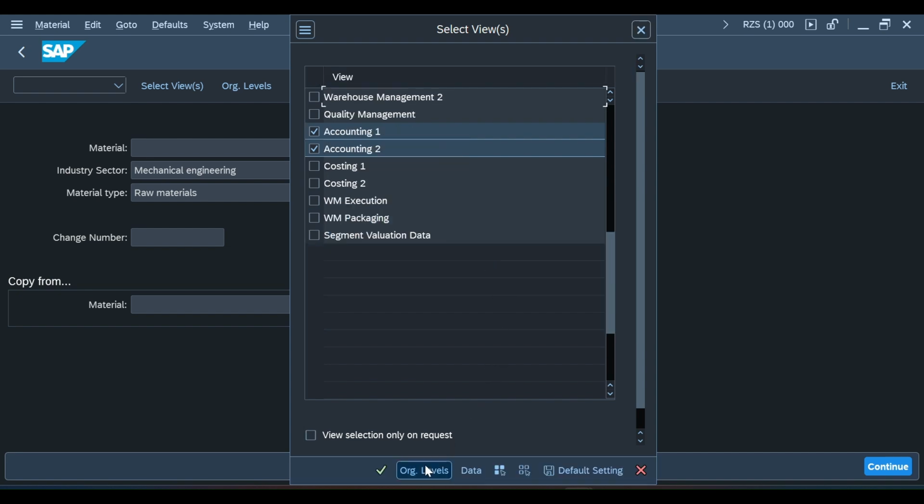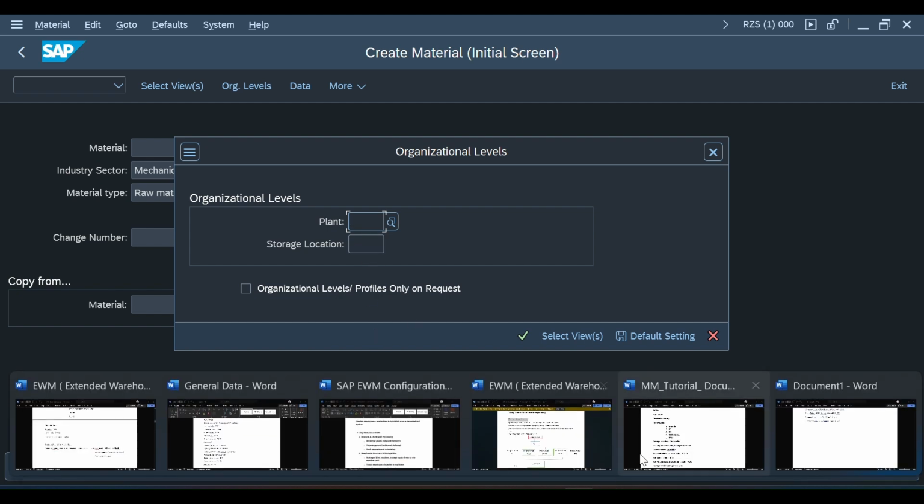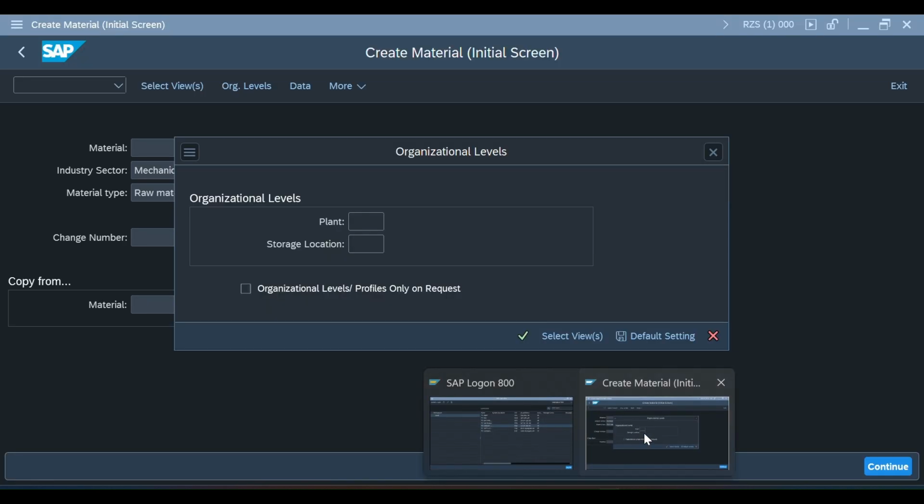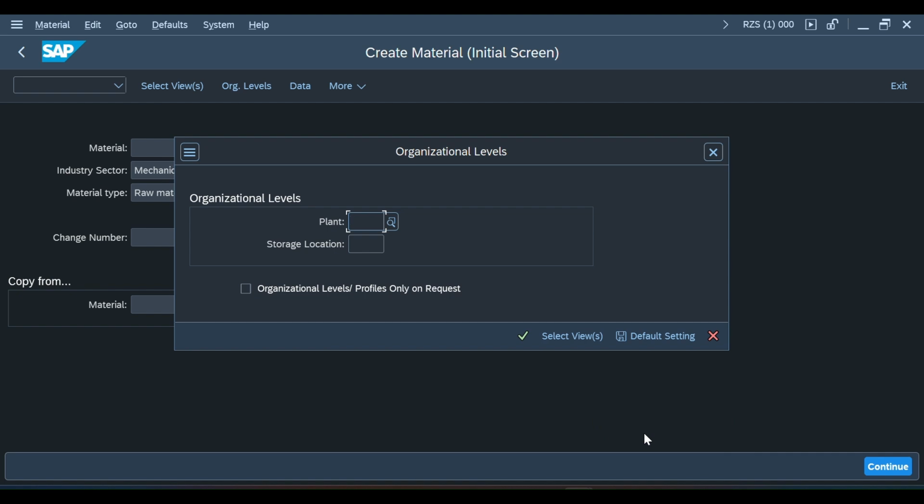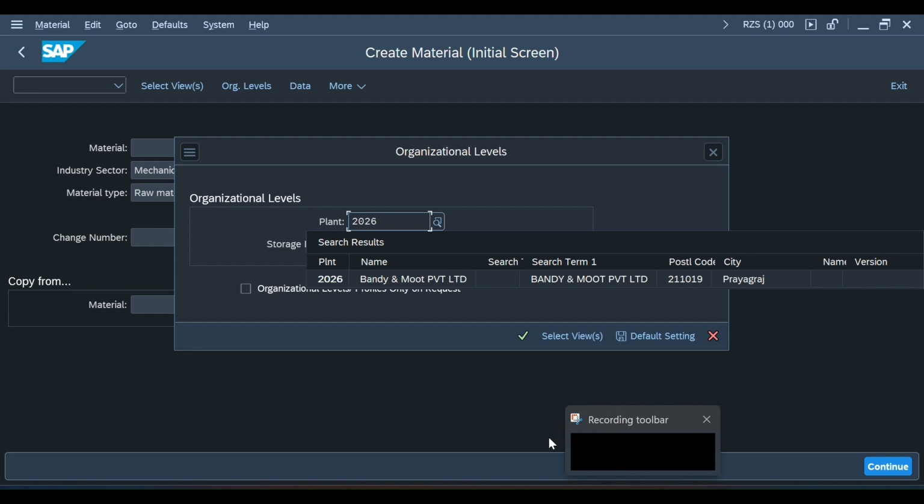After that, organization level. Here at organization level, you need to fill in your plant number. Our plant is, go to the reference documents, and our plant is 2026. So here mention 2026 Bandy and Private Limited, our plant.